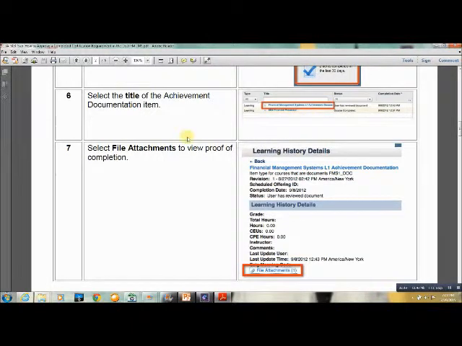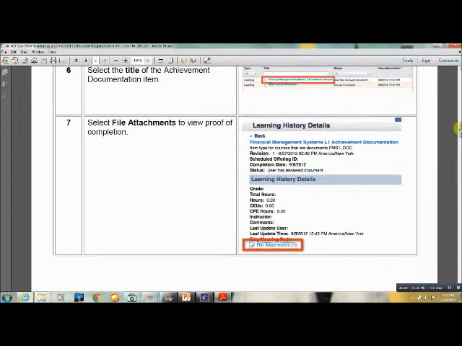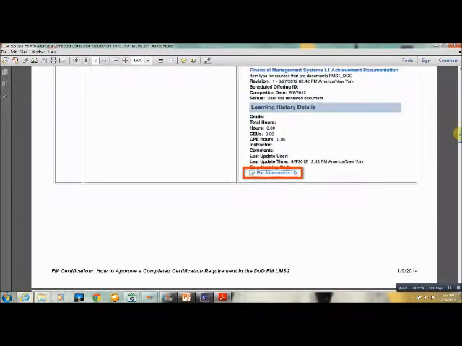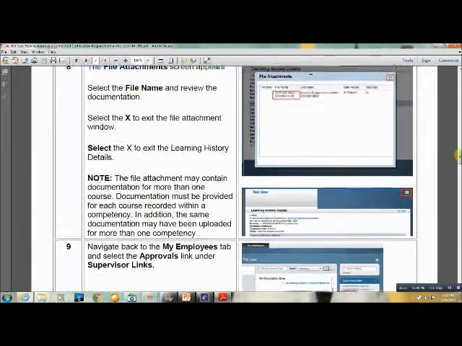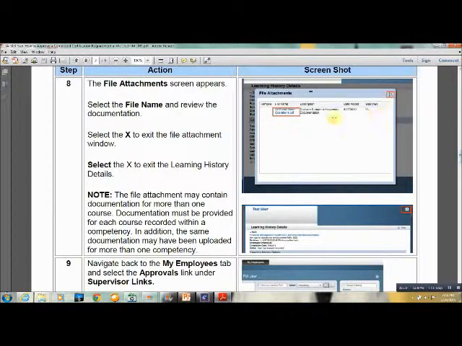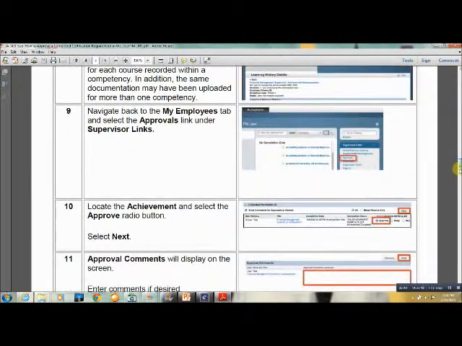When you do that, you'll see file attachments. Those file attachments are what's going to show you whether or not they are properly supporting what it is that they're asking for as far as competency completion. So you're going to click the file attachments. It's going to open up, and you're going to view the attachment, make sure that it matches what the employee is asking for, and if it does, you're going to go ahead and X out and go back to your Employees tab.